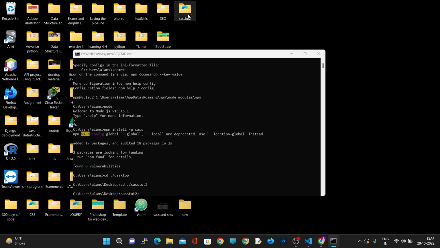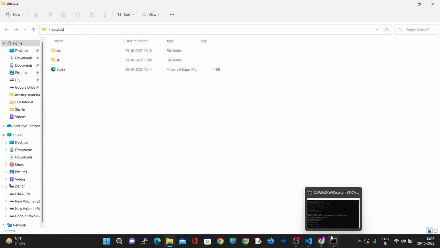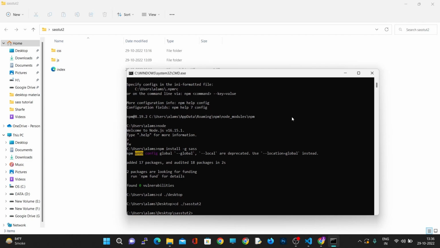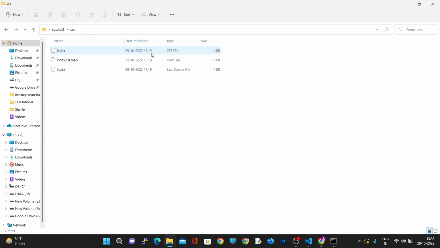Now we have changed the directory. Now let's go inside the directory. Inside the directory, we have to go to the CSS directory. So again we have to change directory to CSS. Now we are inside the CSS directory.